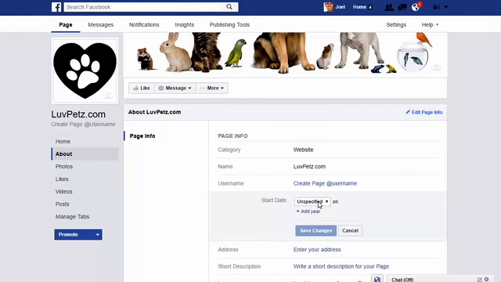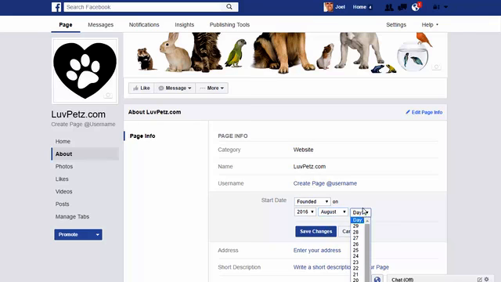Go ahead and fill all this information in. Put your founded date, today's date, year. You just put 2016. Save changes. You can even add a month if you want, August, and you might as well put the date on here as well. August 29th, save changes.